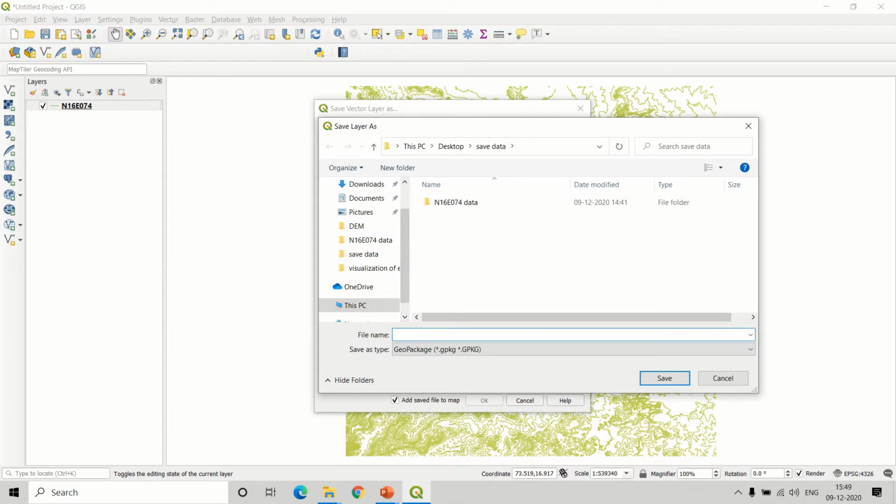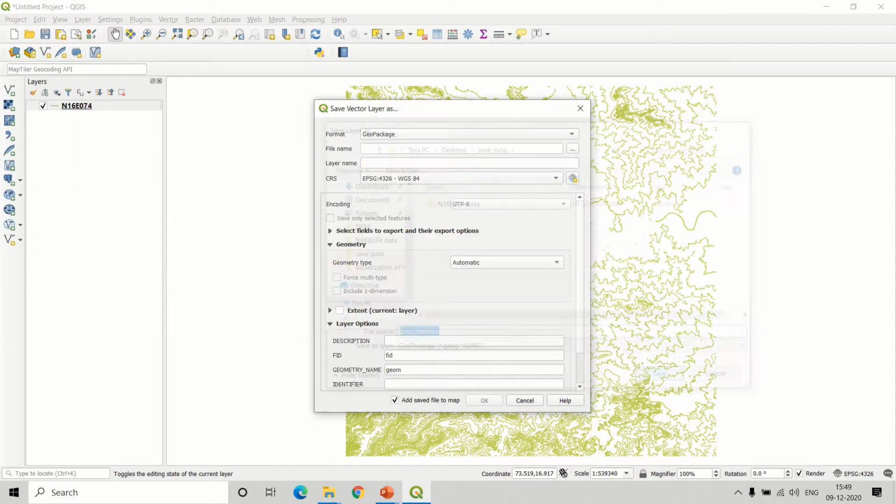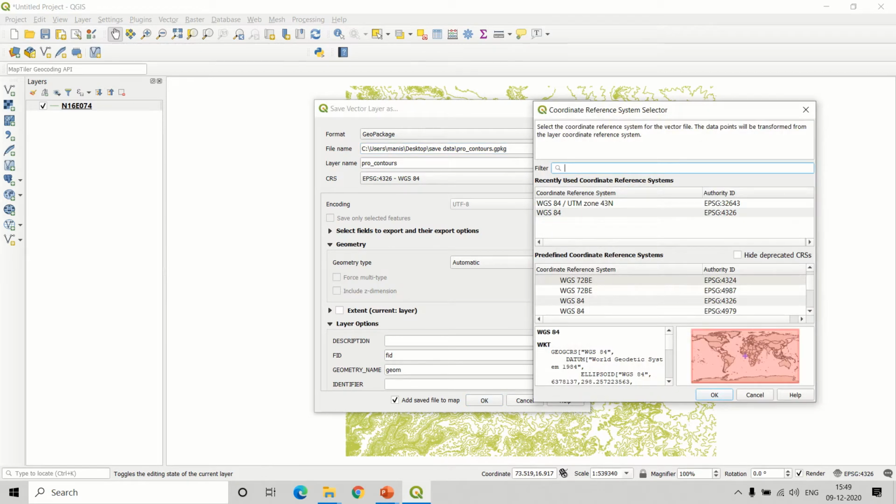So that is pro underscore contours. So click save and then assign the coordinate system. I am using Maharashtra state data.